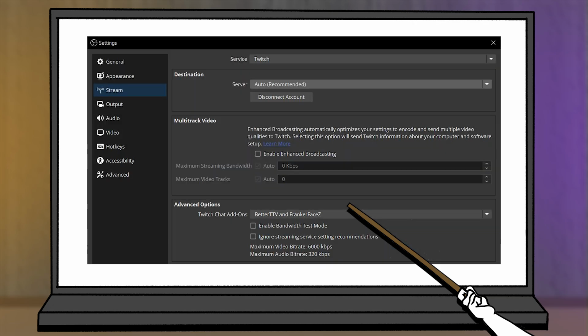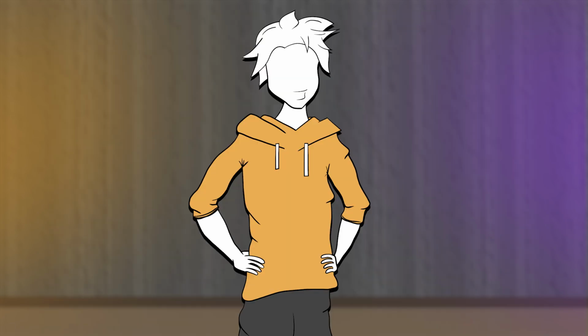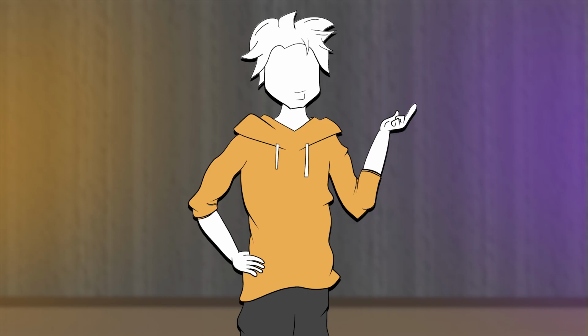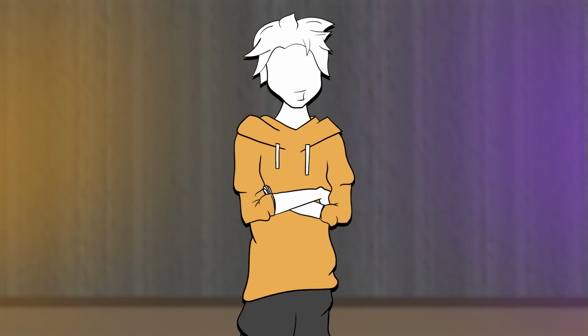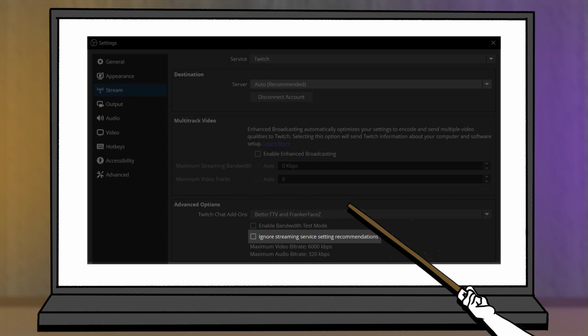Then you have an option with checkbox enable bandwidth test mode. And this feature is really helpful. Once you check it and start streaming, you actually won't go live. Just your OBS will be acting like you are live. So you can check if everything is running smoothly, make adjustments so everything will be ready and working for your stream. Just remember that when you want to go live, you have to return back here and uncheck this setting. And the second checkbox in this block of settings is Ignore Streaming Service Settings Recommendation.